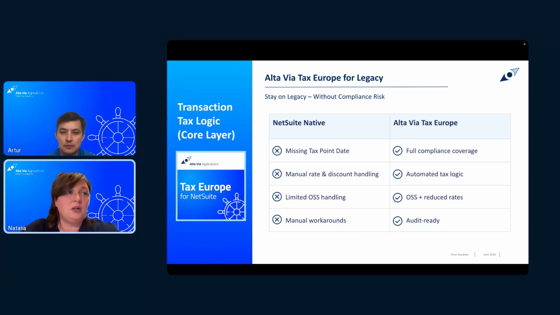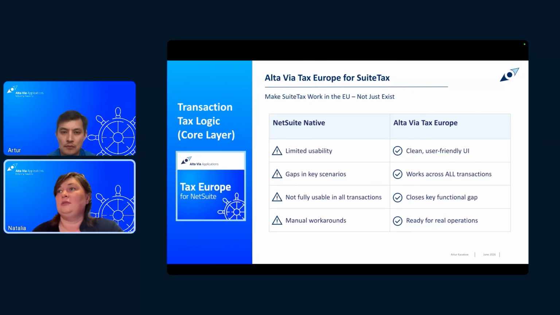You know how we work, and this has been done for many years. We're supporting legacy tax, so we're still staying. We're not moving anywhere. We're still supporting our customers. Please come to us if you have any questions about compliance, gap clearance, and whatnot. For SuiteTax, we also have expertise. It's a good solution. It's getting better every year.